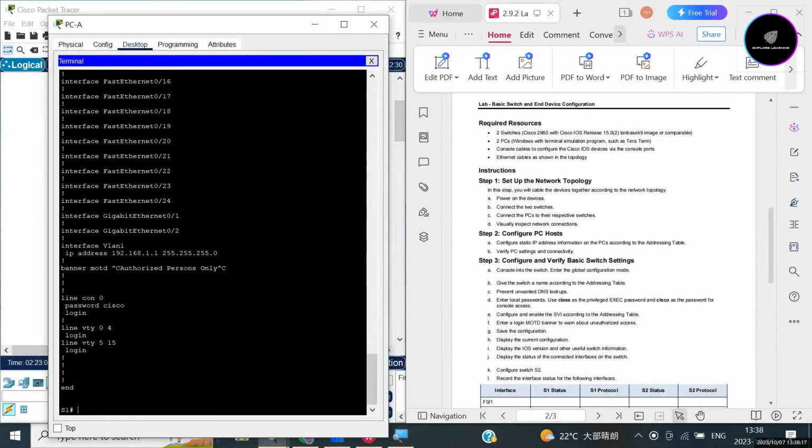So the next thing is we've done that. We have saved the configuration. We've also displayed the current configuration. Now we want to display the IOS version and other useful switch information, which is the same. We have displayed that. Now, what that means is the useful information about the switch.